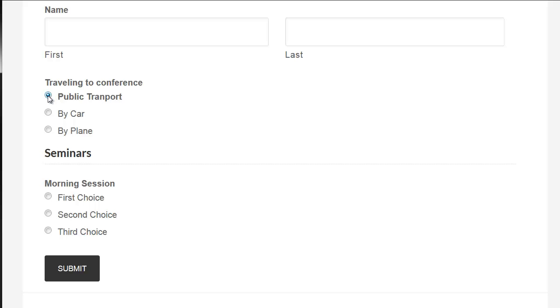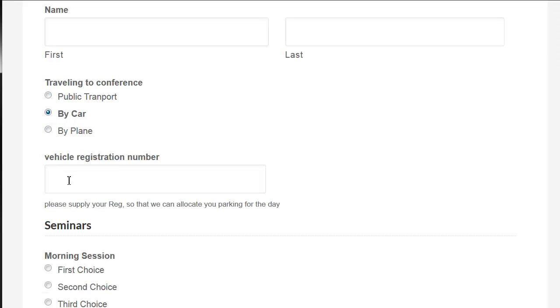If we choose public transport, nothing happens. If you choose by car, then we're requested to give our registration plate for parking. And if we come by plane, we're asked to give the flight number. So that's one example of conditional forms.